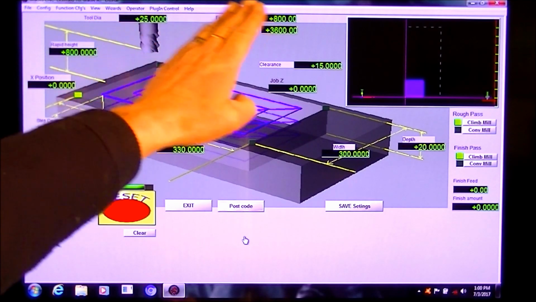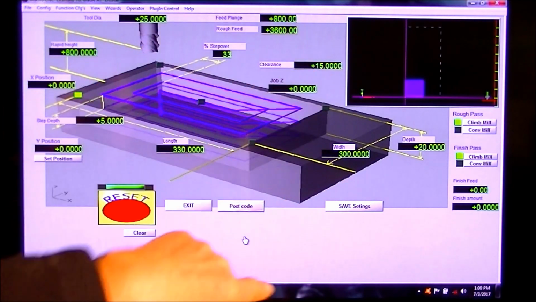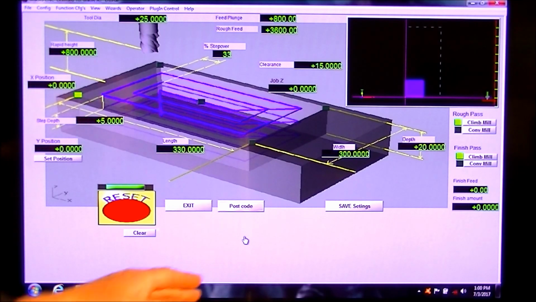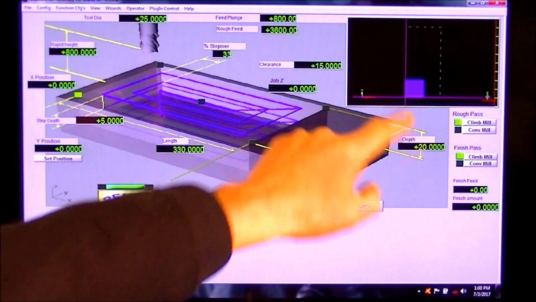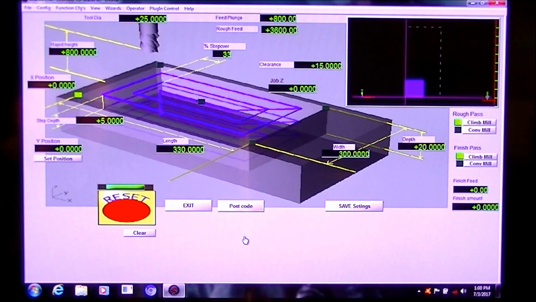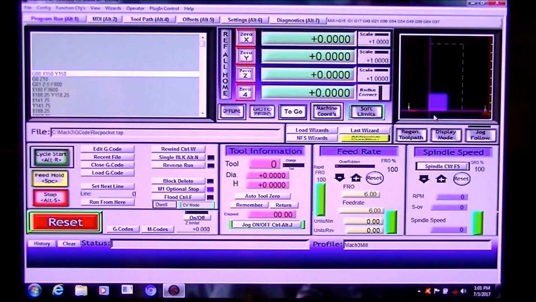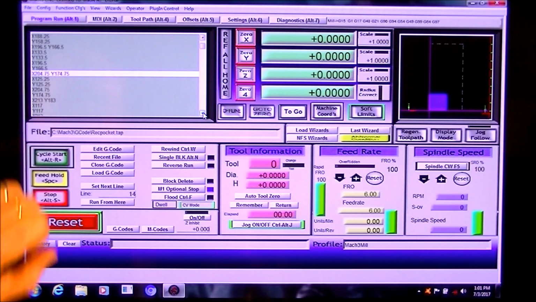You fill in the dialog box here, or wizard, and post the code, and there it is posted there. And we can now exit, I think, and there it is in Mach 3, ready to go. And here is the actual G code here. And that's what G code looks like.